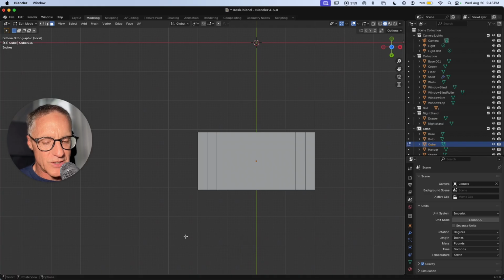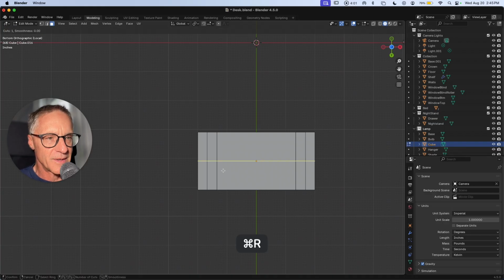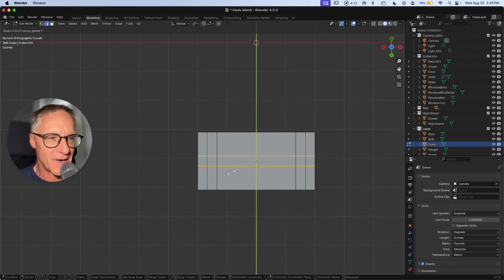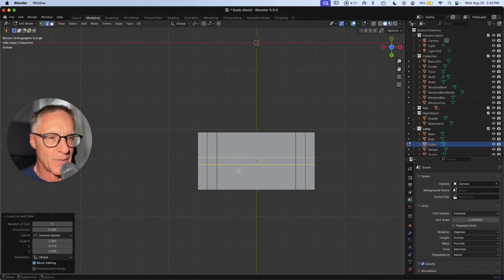So I need some more edge loops. So Command R. I want them running this way this time. Roll my mouse wheel forward once. Left click once. S to scale. I'm now on the Y axis. I'm going to bring these together. Something like that. Now once again, I have a bunch of edge loops I don't need.